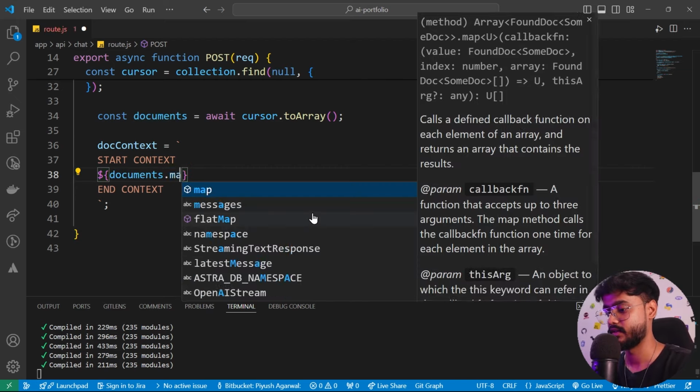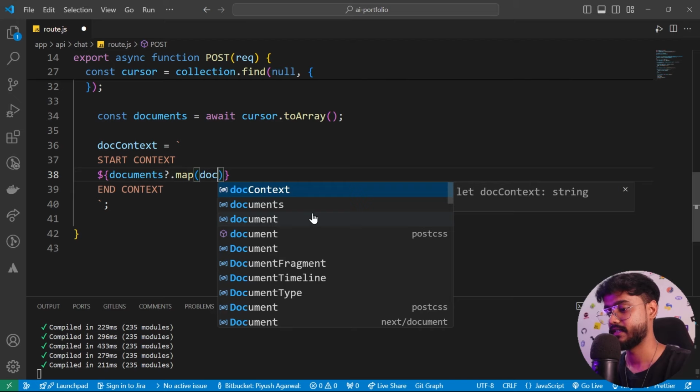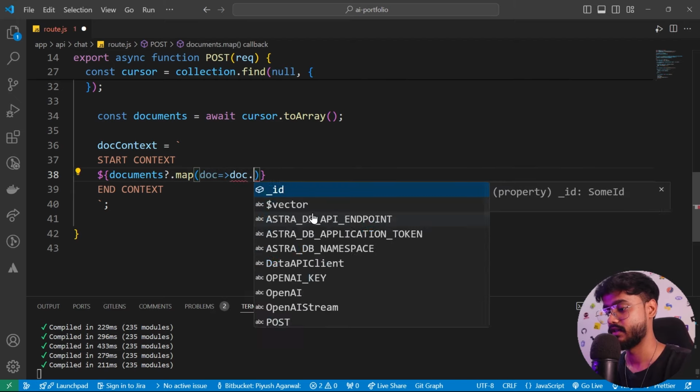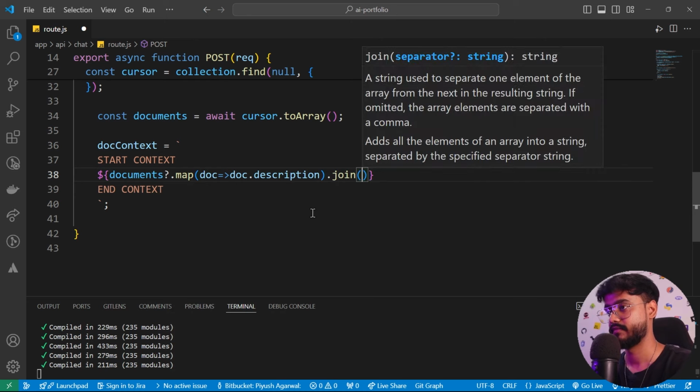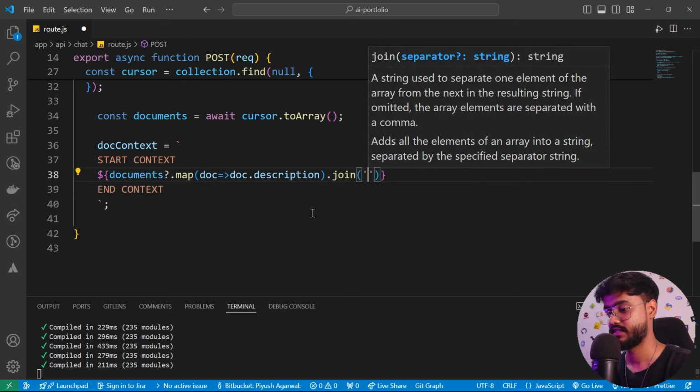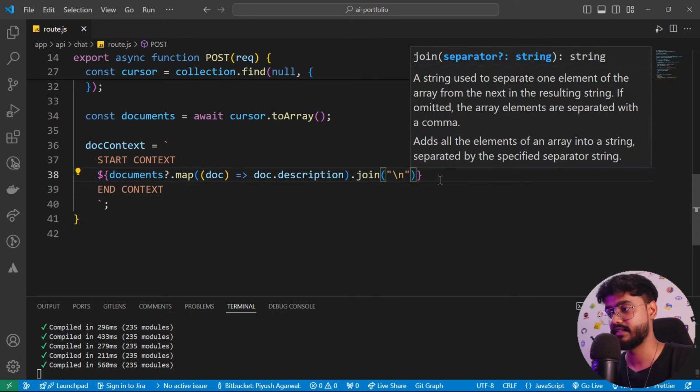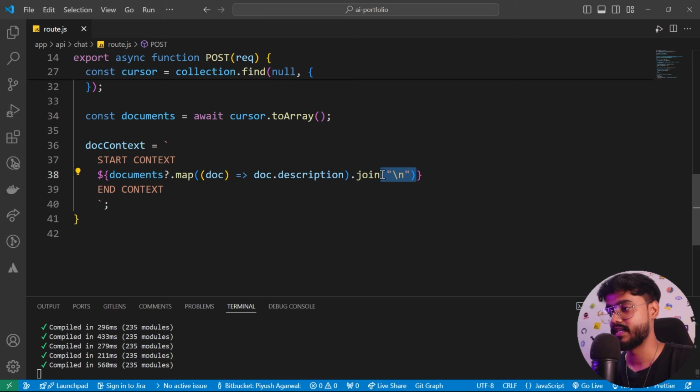So documents dot map, I'll take every single doc and say doc dot description, and I'll join them with /n, that is divided by different lines, multiple different lines. So we've got the context over here. Now I'm gonna provide it the end prompt.